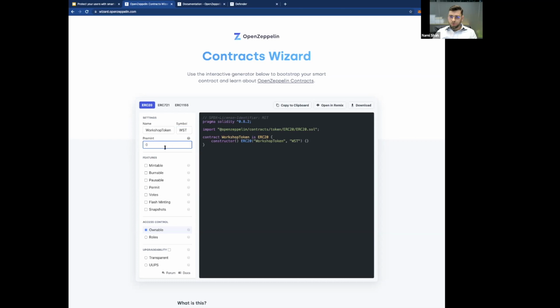WST. I won't pre-mint anything for now, but I will check the mintable feature, and I'll make sure that access control is ownable. So as you can see, the wizard automatically imports the necessary contracts. It renamed the token, and it created this mint function with the onlyOwner modifier. So that means only the owner of this contract will be able to call this mint function. I'll then open this in Remix.